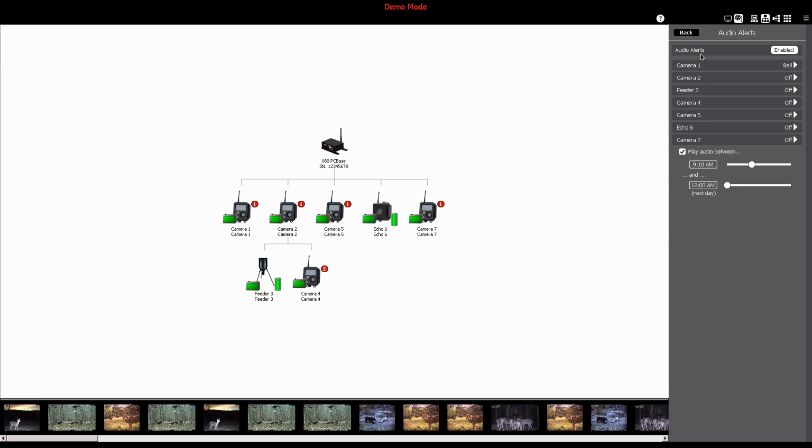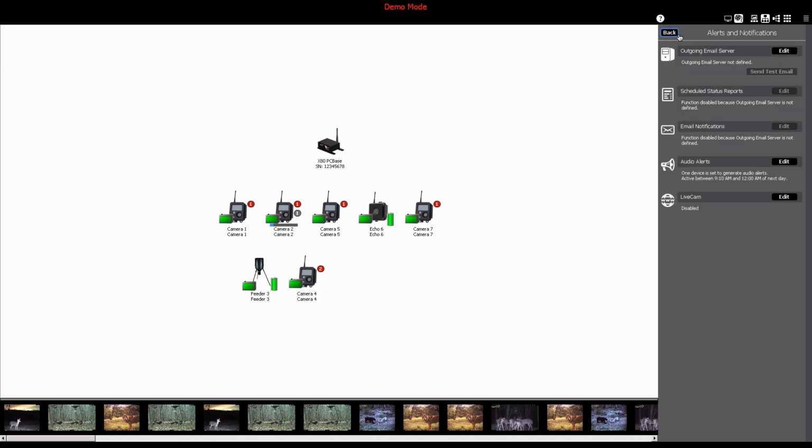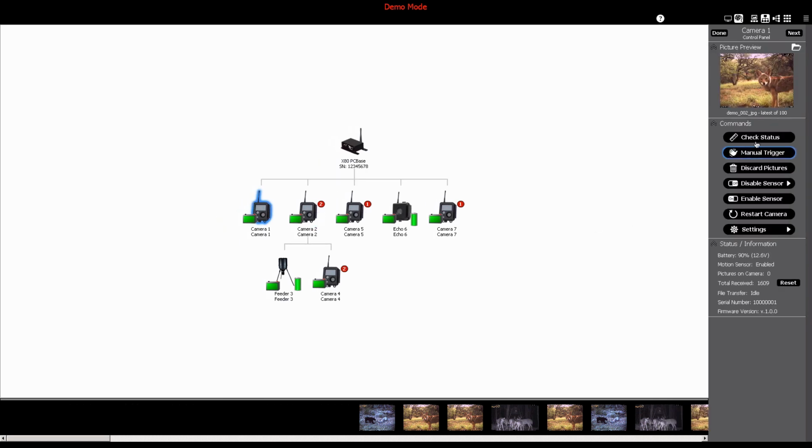If you're done, click the back button and the changes that you've just made will automatically be applied to the software and will begin immediately. And that's all there is to it.